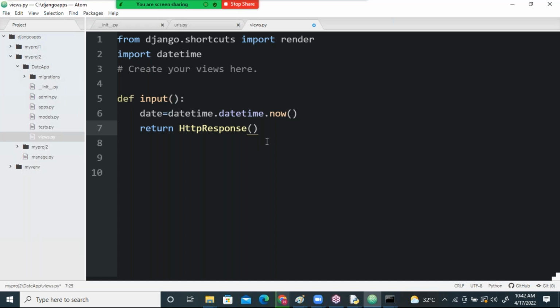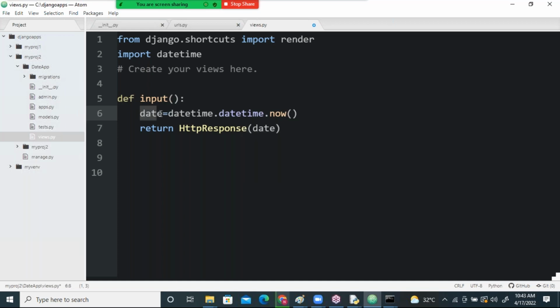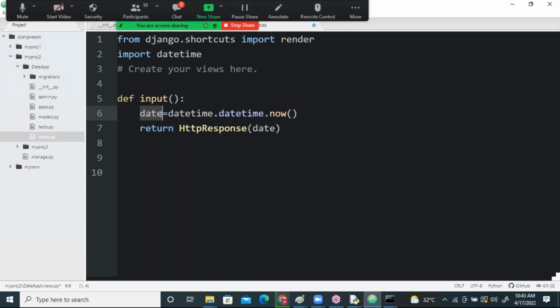HTTP response. Now write that HTML code. If you say date, that date will be displayed without any font color. Date means the date will be displayed. What data type is date here? If I say type of date, it is date type only. It is not string type. Convert to string type.